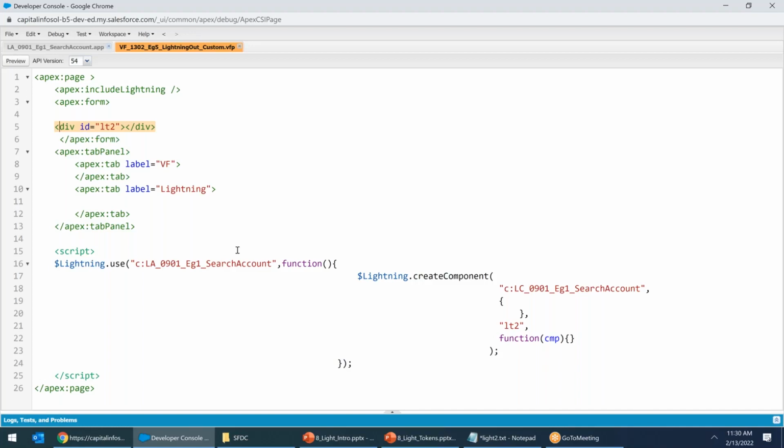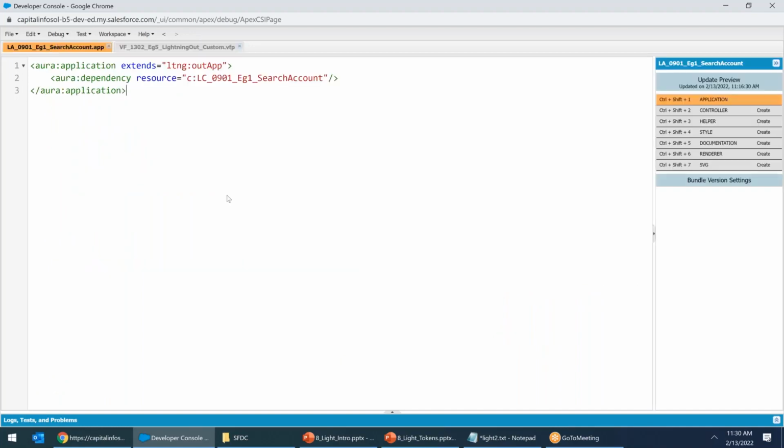Where did we make a mistake? Aura application. Control S. We saved it. Application extends lightning out. I'm just checking it again, guys. Aura dependency. Perfect. Resource is the component name, C:, search account. That's the component we are using. Perfect. Update preview.